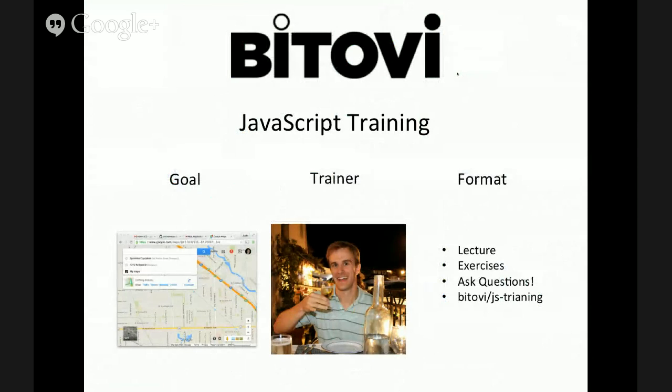So for the format, today's is going to be the shortest lecture. Most of them will be between 30 and 45 minutes. Some of them will include exercises, and we will be posting the exercises ahead of time so that you can get set up if you're following along, or we'll explain how to do the setup during the lecture.